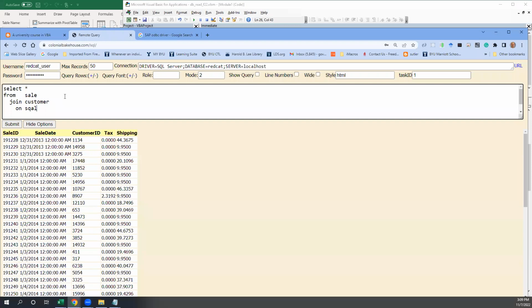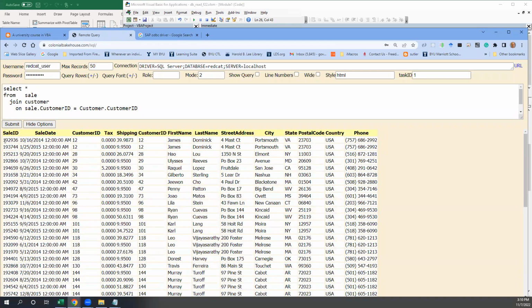So where sale's customer ID is equal to customer's customer ID. So where the two tables have the same value in that column. And that then should bring back the sale information, but then on that row, it's going to bring the customer information as well.